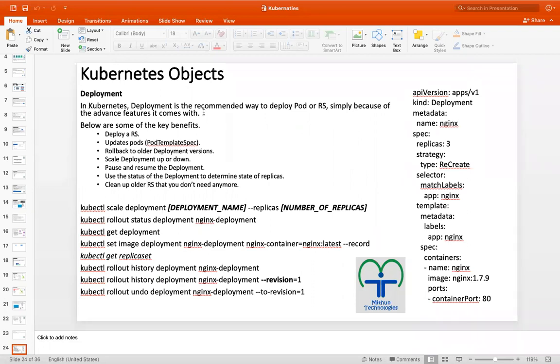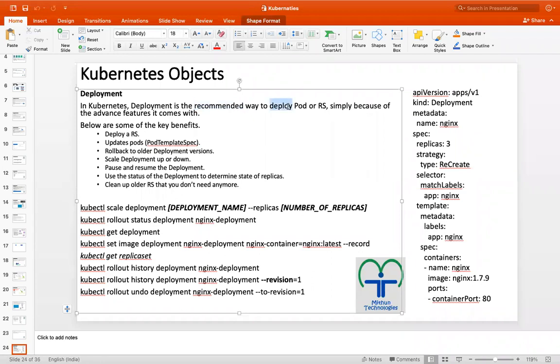In Kubernetes, deployment is the recommended way to deploy a pod because we can update the pod specification, the pod templates. We can roll back to the older versions of your deployments. We can scale up, scale down. And there are some deployment strategies. We can achieve zero downtime deployments using this object.